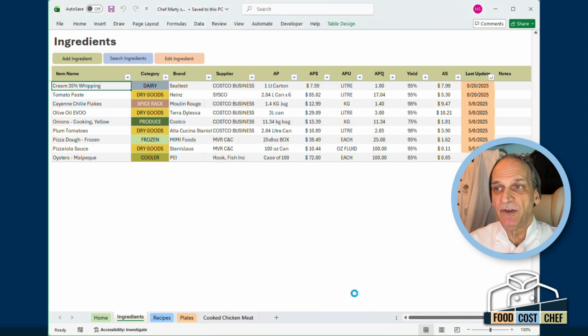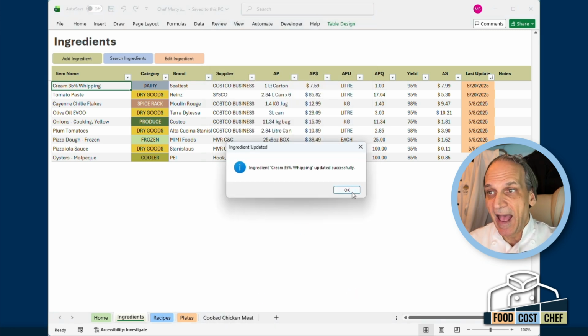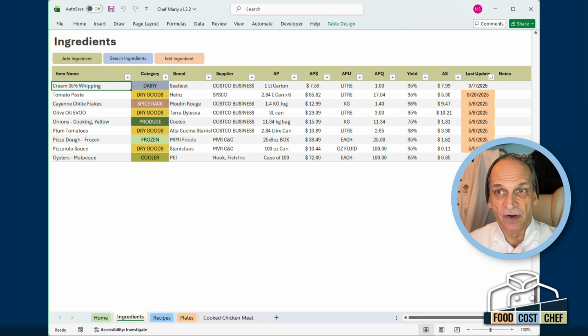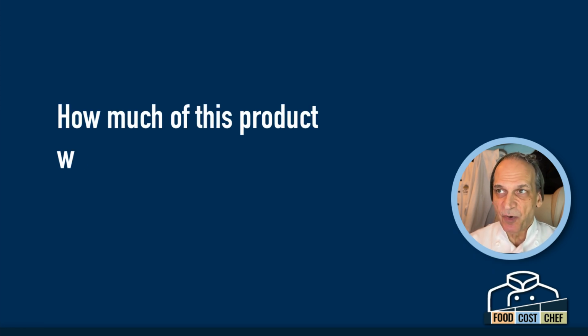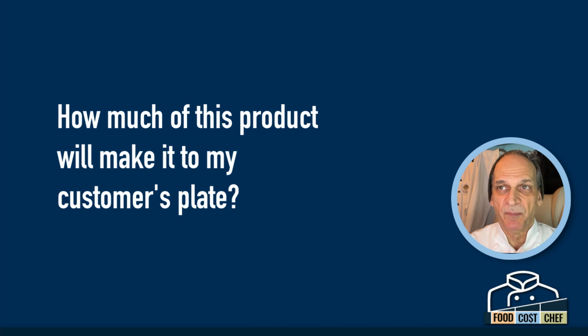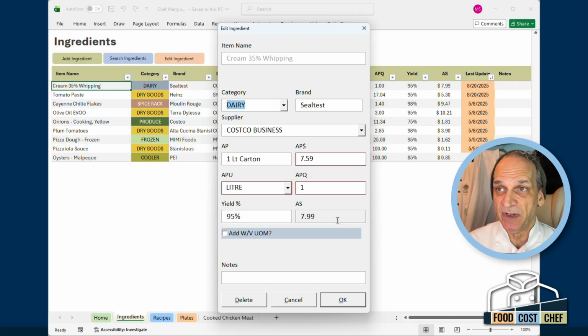Here's the easiest way to remember why and how to use this yield factor at the ingredient level. Just ask yourself, how much of this product will make it to my customer's plate? When you ask that question, you'll know the answer is never going to be 100%. In this case, you have to factor in spillage, spoilage, poor measuring, burning, staff drinking, whatever.